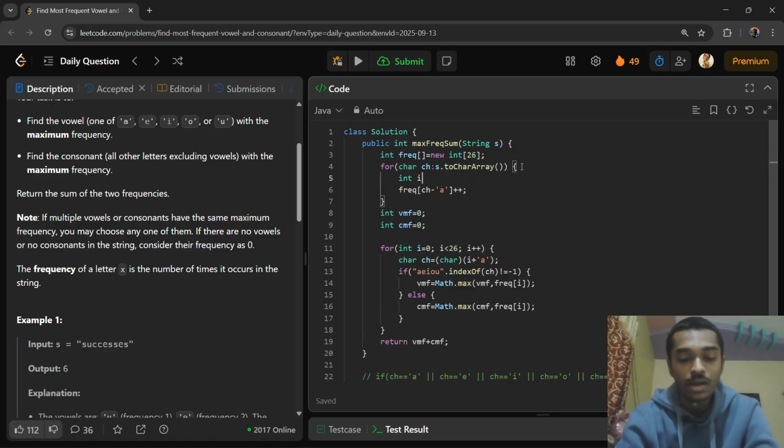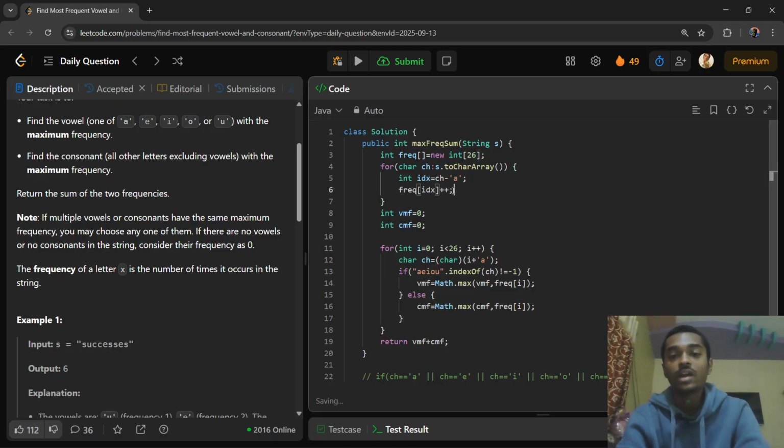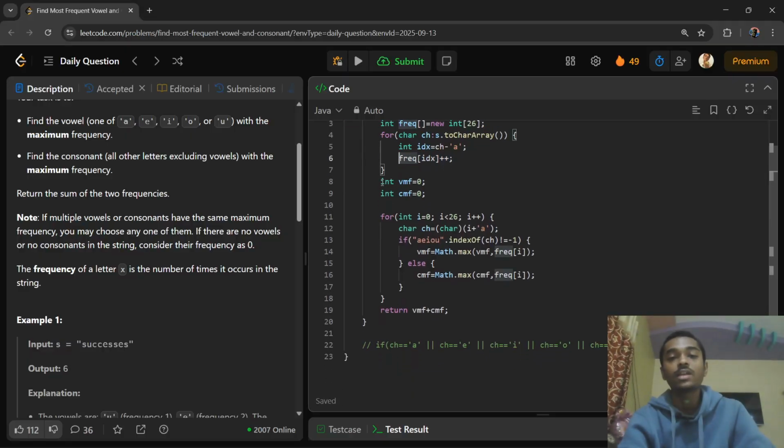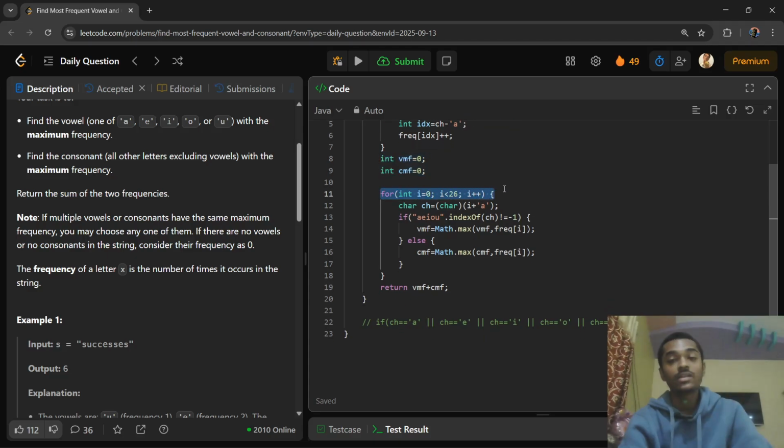Let's take the index idx. Index is nothing but character minus 'a'. This is our index, and we are accessing that index and increasing our frequency count. After that we initialize our vowel maximum frequency and consonant maximum frequency. Again we traverse our frequency array, and to get the character we simply do i plus 'a', which converts it into its original ASCII value, and by type conversion we get the character.